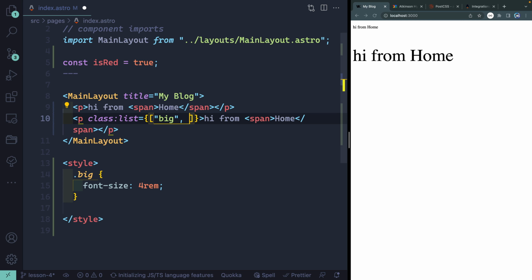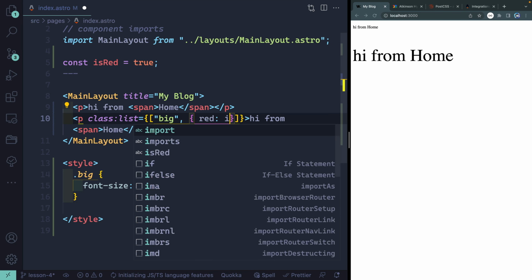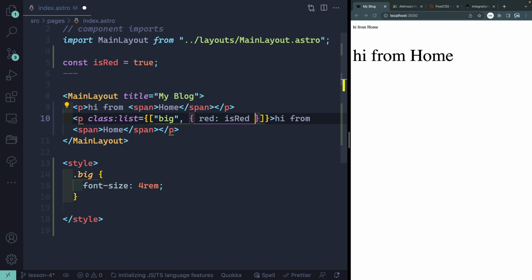But with a Boolean like this, what I could do is simply type an object here, and I could say red, and then basically just point it to the variable is red. And what this will do is say, if it is red, then I want you to pass it this red class. So let me save this. Let's come down here. We'll say red, and I'll say color is red. You can see there, now it's red. If I come here, we'll say it is now false. Now it should not be red.